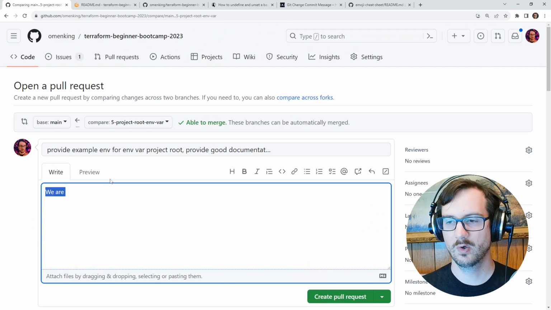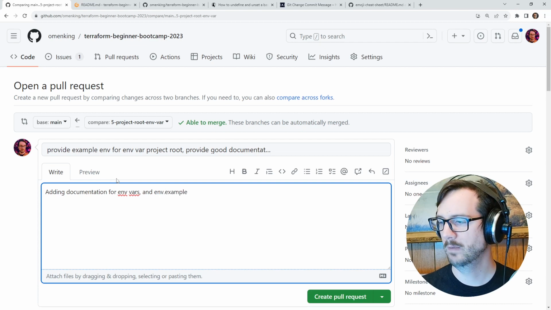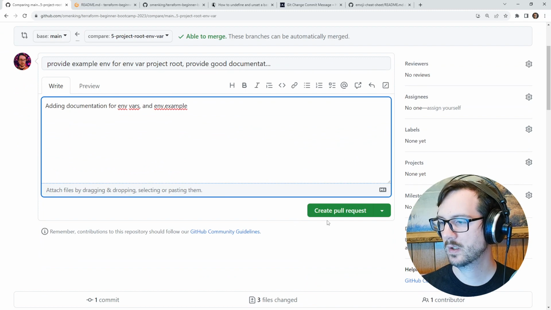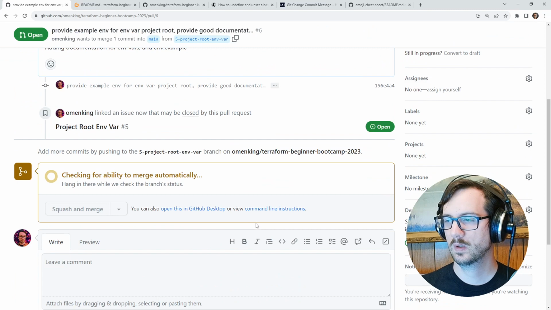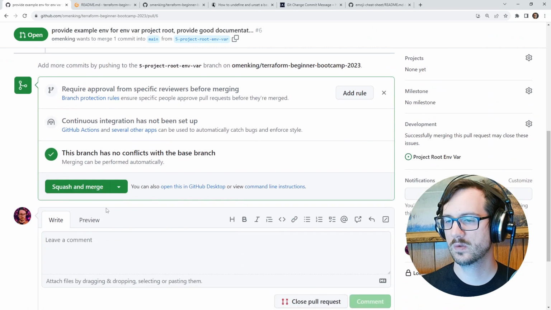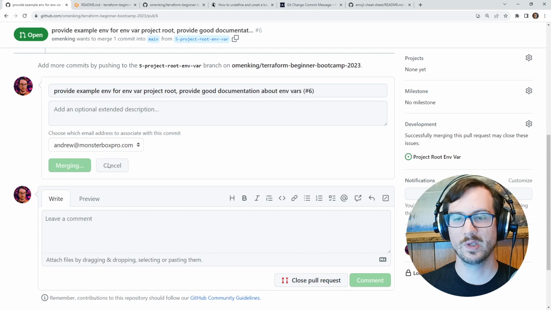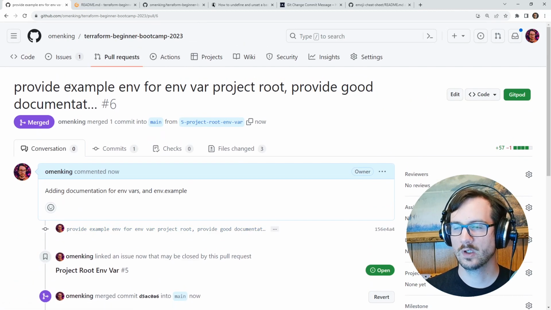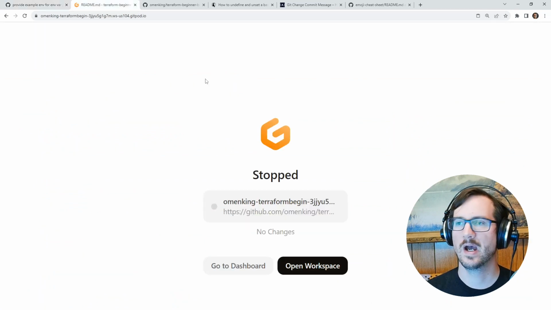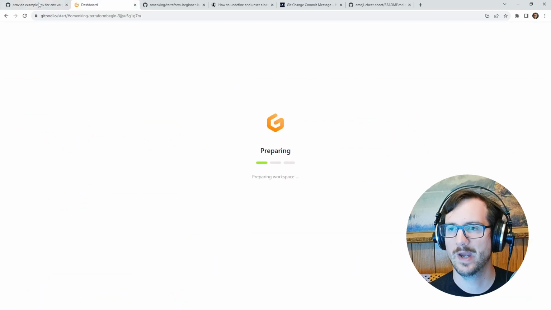We are at, adding documentation for env vars and example. Okay, and then we'll go here and create the pull request. And then we'll go and we will squash and merge, which is fine. We only have one, so I'm just going to keep squashing. I like that. And then when we're done with that, we're going to go back to our Gitpod environment. I don't know why I shut it down. We didn't tag yet, so we'll spin that back up.